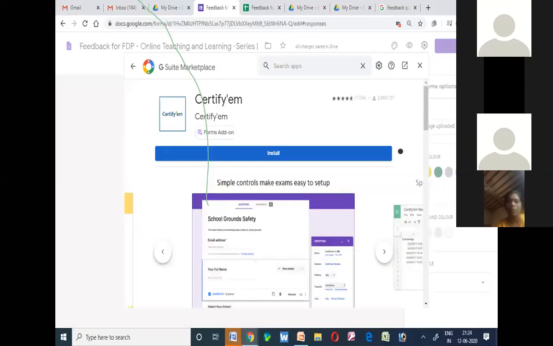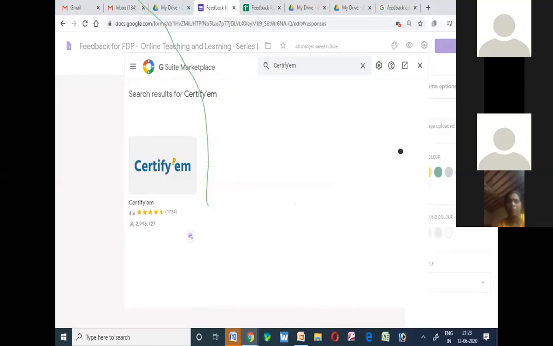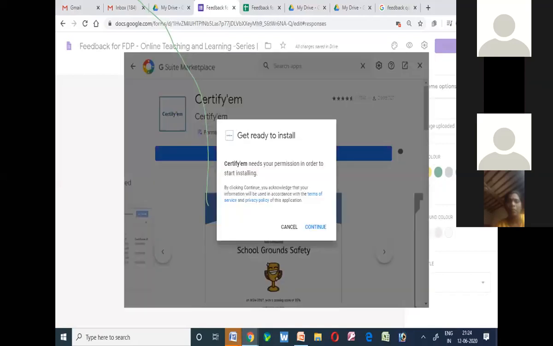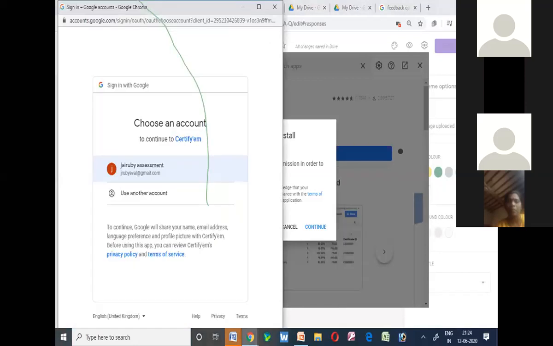Just click over the Certify-M icon. Then it will prompt you with an install option. If you click install, it will ask for some permission, because it is a third-party software. Then if you continue, since I'm using multiple accounts, it is asking which account I want to link this Certify-M with.